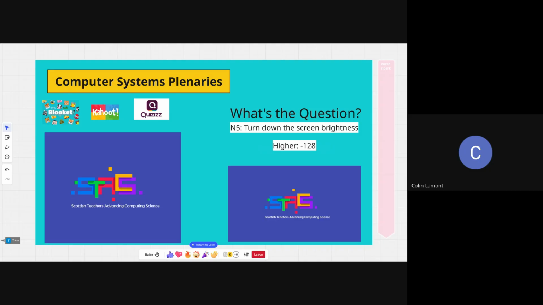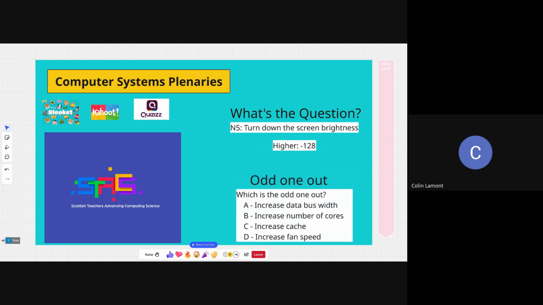Everyone loves an odd one out, a bit like the Bridge of Lies earlier. So you can give them 4 statements or 4 answers. You can ask pupils to identify which one is the odd one out. So for example, with this one, we've got increase the data bus width, increase the number of cores, increase cache, increase fan speed. And again, a question like that provides a bit of differentiation.